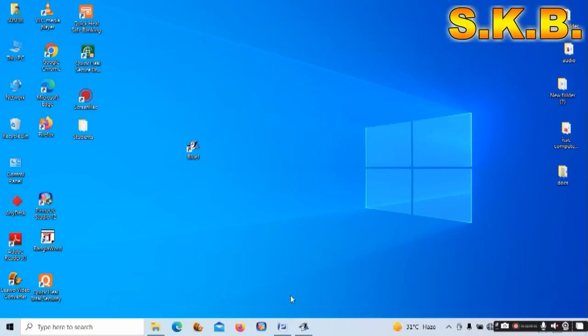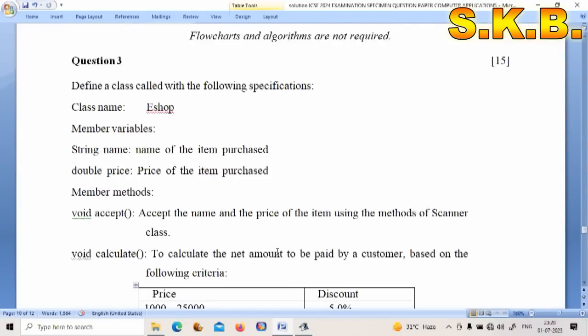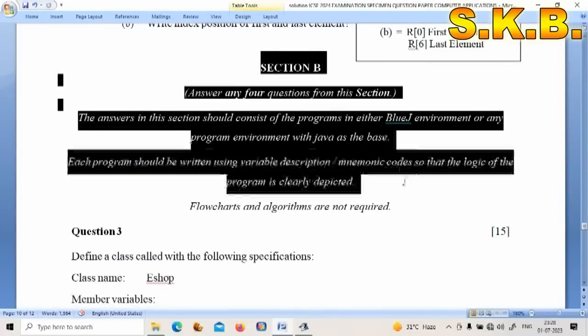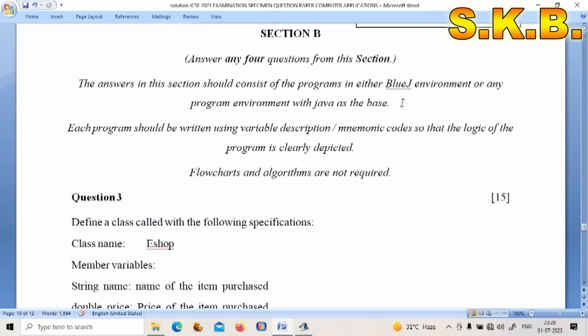Now come to section B. Look at here. First read all the text messages here. What instructions have been given in this specimen question paper? Answer any 4 questions from this section. So this section is totally the programming part. Out of 6 questions, everybody has to attempt any 4 questions from here in this segment. So first look at question number 3.